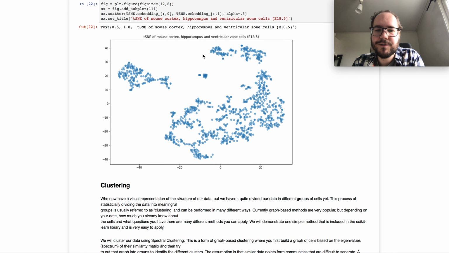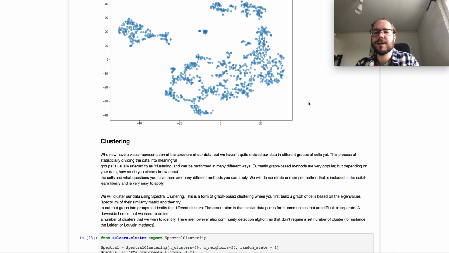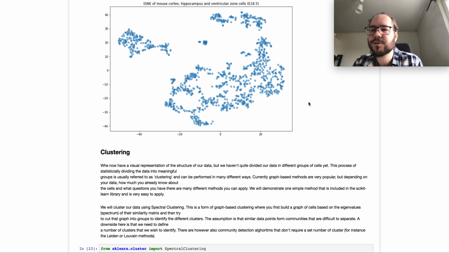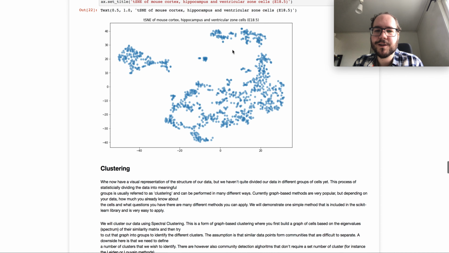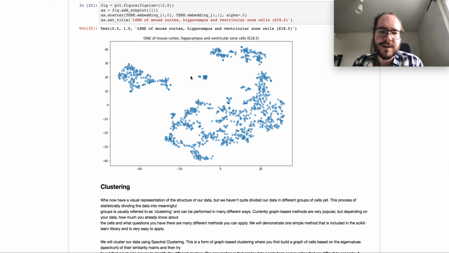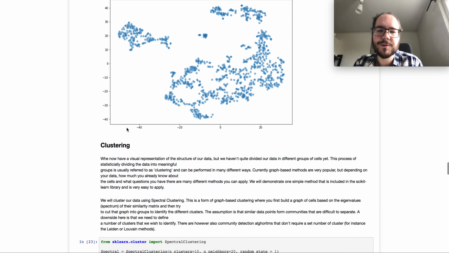Okay, so we have a visual representation of our data, but of course we want to take all these cells and assign groups to them, right? Like we have cells here that belong together, but we don't know what kind of cells these are or why they belong together. So the first step there is to kind of cut this into groups. And we will not in fact cut the t-SNE, but we will simply cut our data, based on the principal component analysis, and see if these cells in fact are similar to each other and become one group. And this process of separating your data into groups is called clustering.